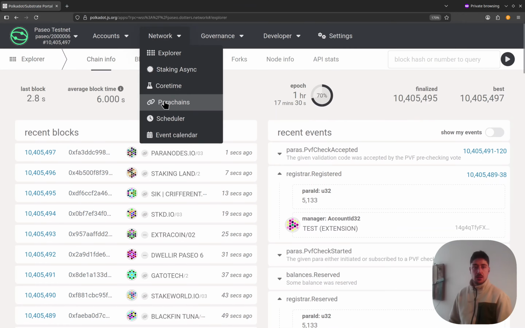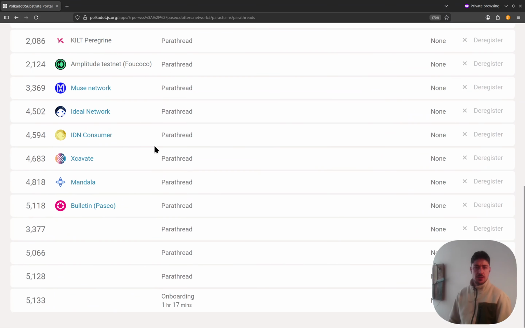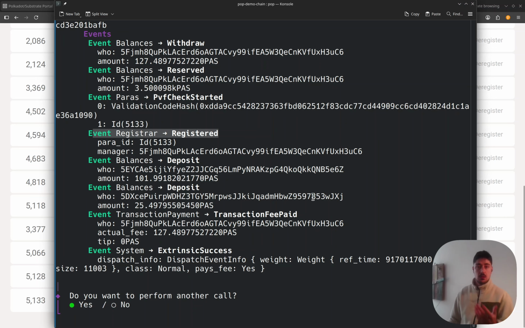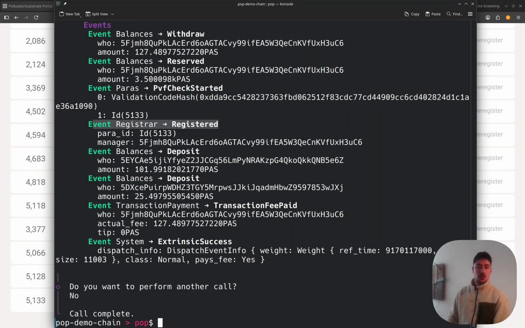So now this chain 5133 is onboarding, right? This is a very important specific behavior, right? We have registered the state and the WASM we're going to be running with. So now this chain is being onboarded, at which point, after this time, we will be ready to procure coretime and start producing blocks with our chain, and the relay chain will start validating our blocks.